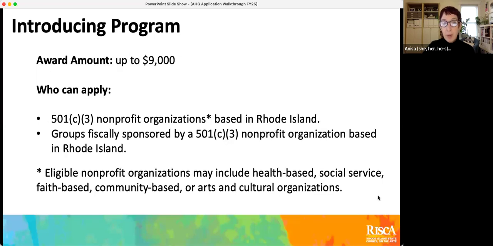This program awards grants up to $9,000. And who can apply? The applicant would be an organization, not an artist. So a 501c3 nonprofit organization based in Rhode Island, or groups fiscally sponsored by a 501c3 nonprofit organization based in Rhode Island. Eligible organizations may also include health-based, social service, faith-based, community-based, or arts and cultural organizations.